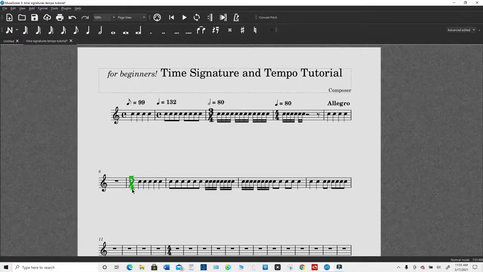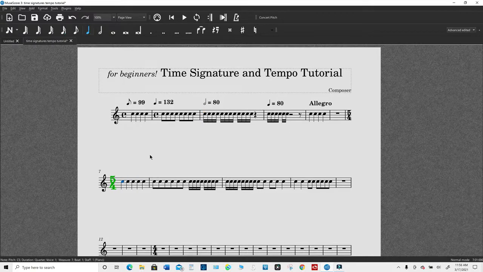All right, there we go. So that time signature is bigger. Oh, and if you want to delete a time signature, just go ahead and click on a time signature, press delete. All right, so now it's time to create a new tempo.